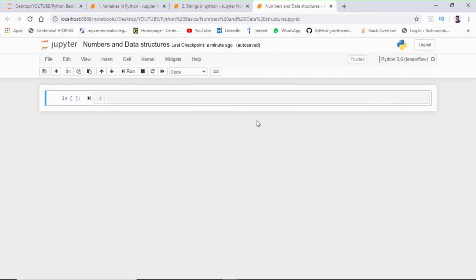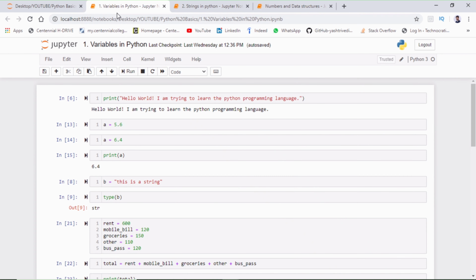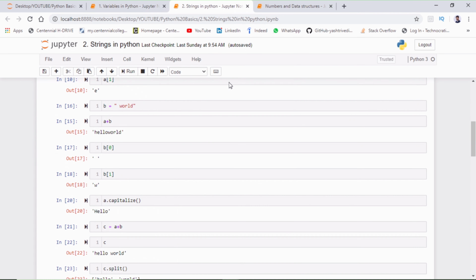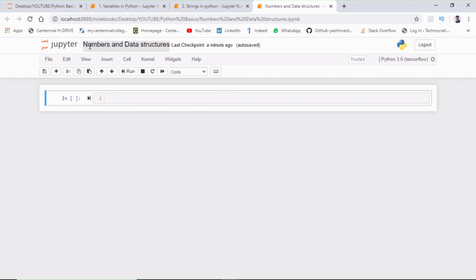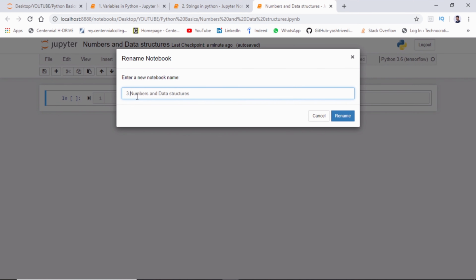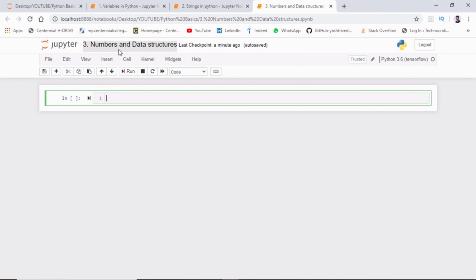In my first tutorial we finished with variables in Python. After that we saw strings in Python, and today we are going to see numbers and data structures in Python. So let's get started. First of all we'll finish with numbers, and after that we'll continue with data structures.